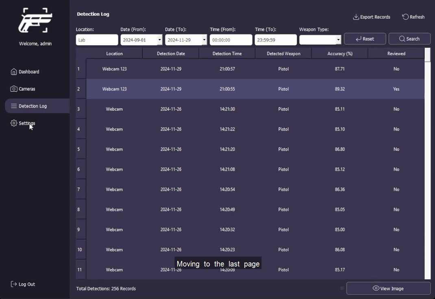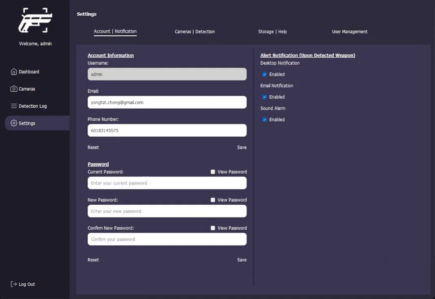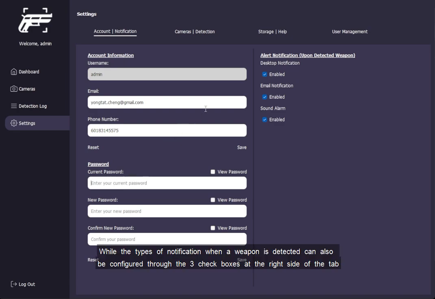Moving to the last page, the settings page, which contains 4 tabs. The first one is the account and notification tab, where the user can change their email, their phone number, and also password on the left side of the tab, while the types of notification when a weapon is detected can also be configured through the 3 check boxes at the right side of the tab.